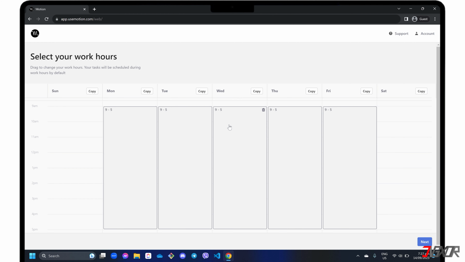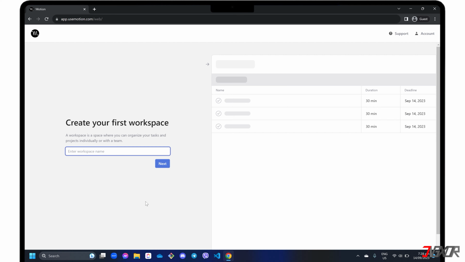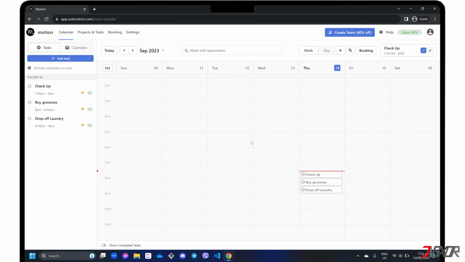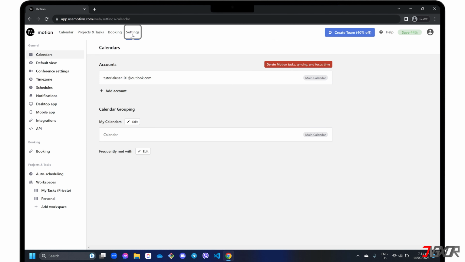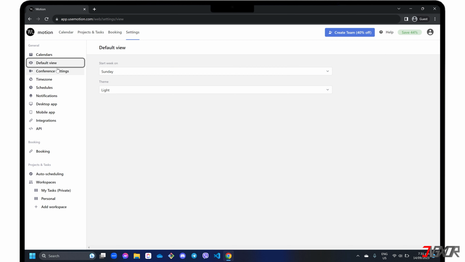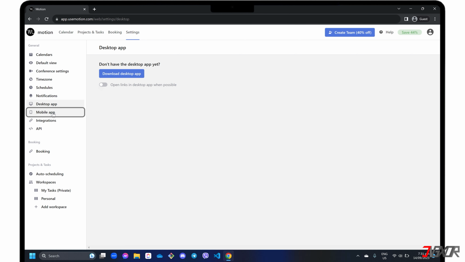As a pre-setup with Motion, you will be asked to identify your working hours, create a default workspace, set up your first project, and assign 3 default tasks. For initial setup, go to the Settings tab and adjust the configurations to your liking. Here, you can add another account, customize the default view of your dashboard, set your preferred conferencing platform, and more. Motion also has a desktop and mobile app version that you can install for easier access.